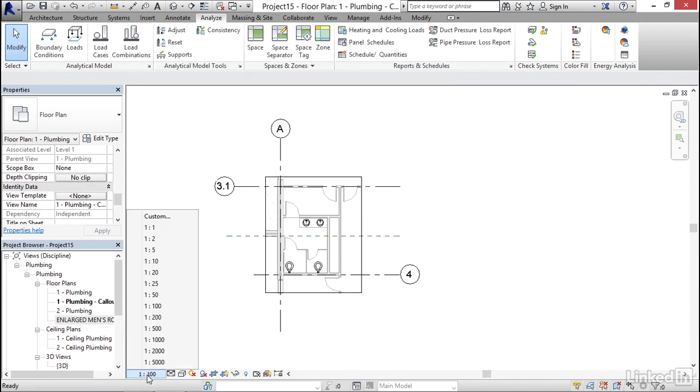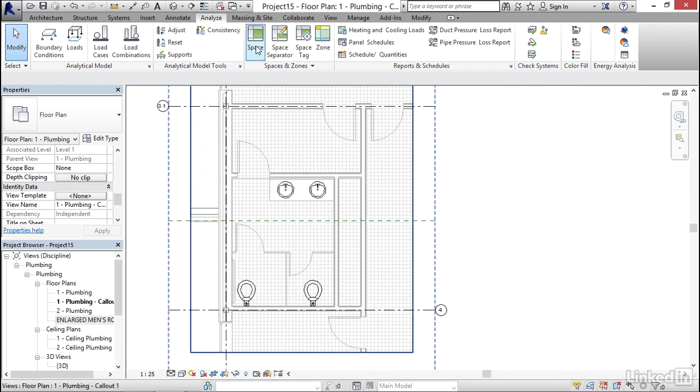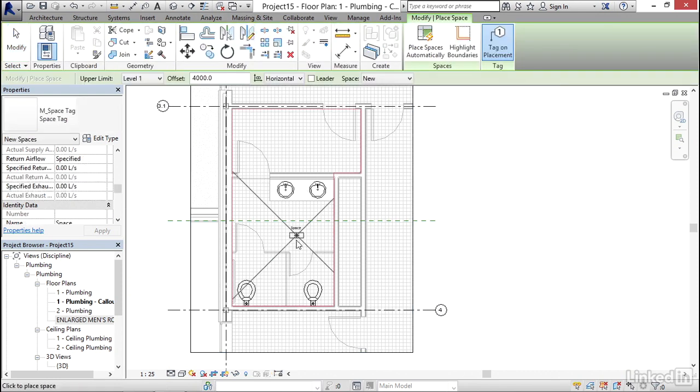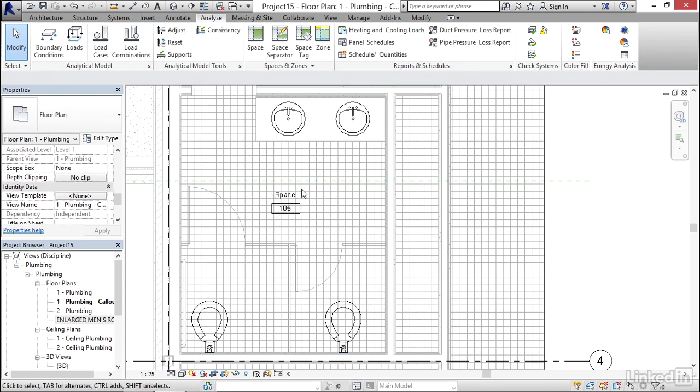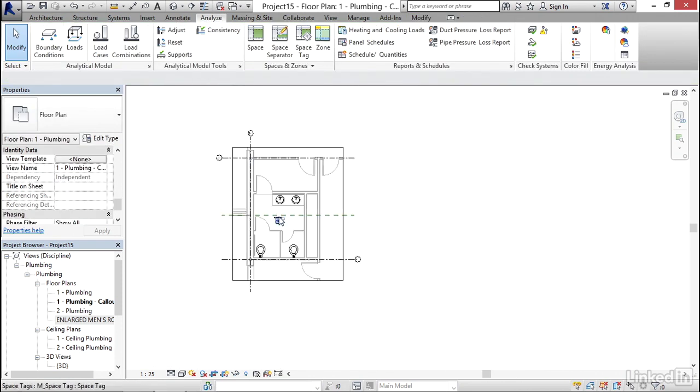I'm going to change my scale 1 to 25. I'm going to put a space in. So I'm going to go to Analyze, Space, put a space right here. Now I'm going to select my space. I'm going to scroll down and I see that it should be 105, which we got really lucky there. And the name should be Women's, all caps, WOMENS. Click Apply, hit Escape.